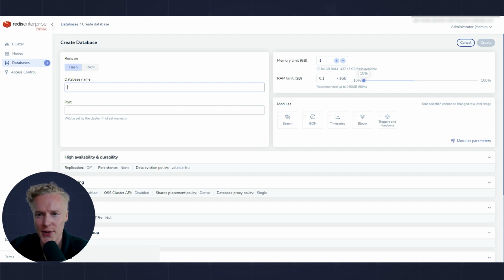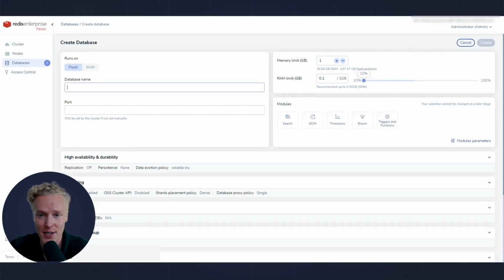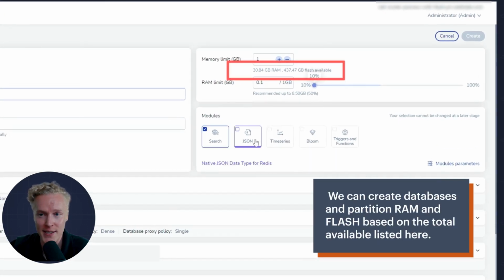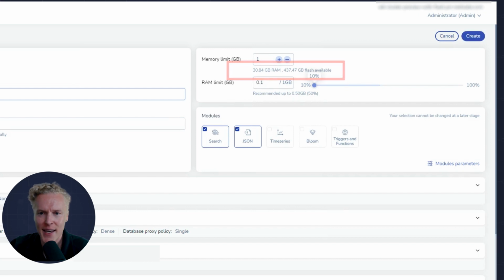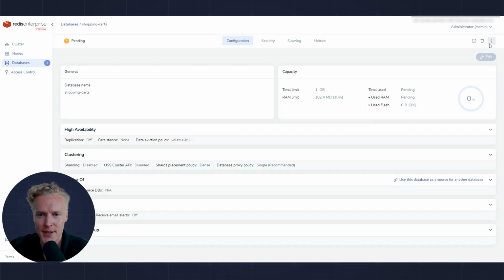If you look under the memory limit, you will see some capacity numbers here. It says we have 30.83 gigabytes of RAM and 437.47 gigabytes of flash available. We are building this database off of our already existing cluster that contains 3 nodes. We can create databases and partition RAM and flash based on the total available memory listed here. Lastly, I will name the database and I'll enable search and JSON. All right, name the database and we're good to create.